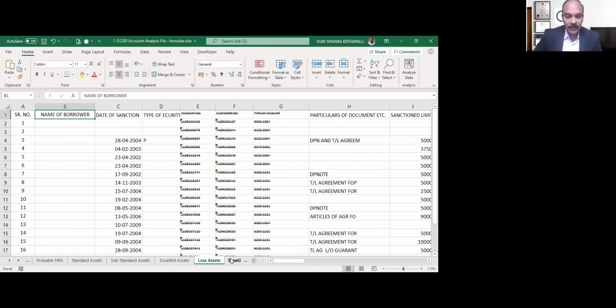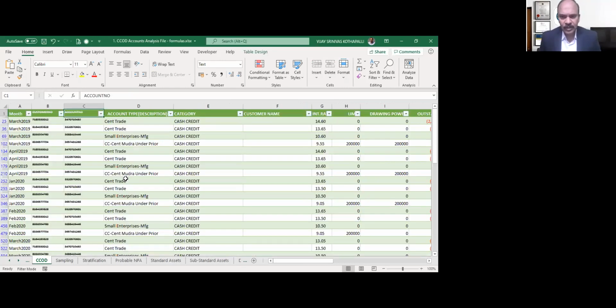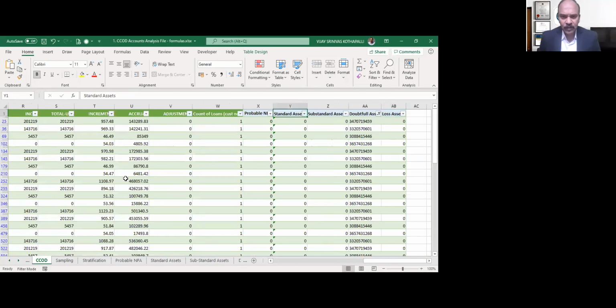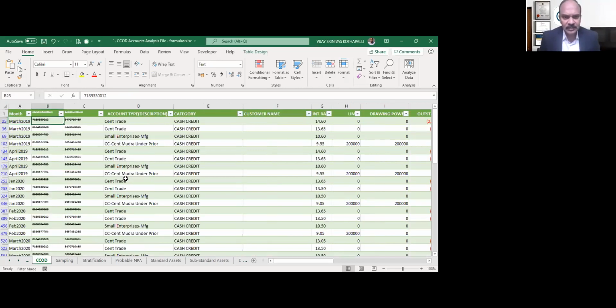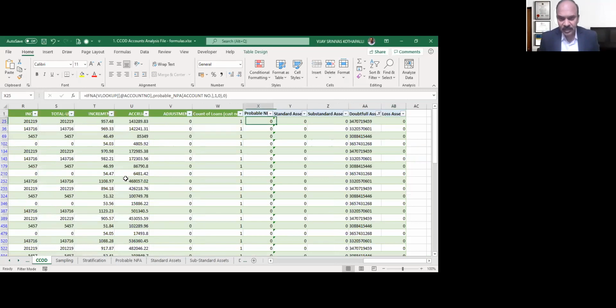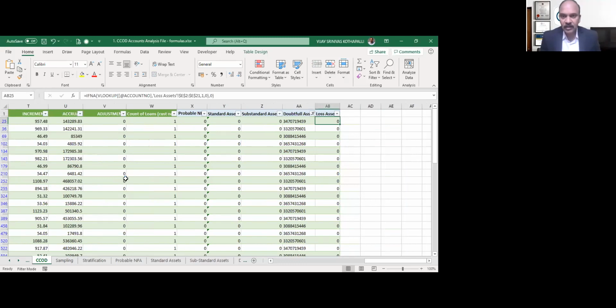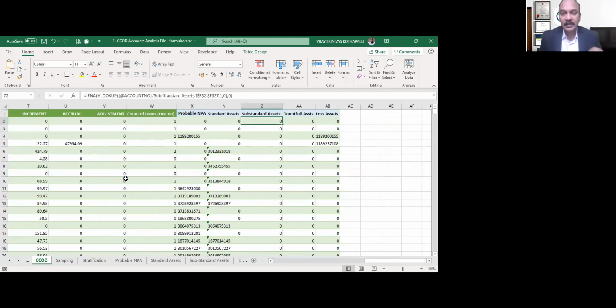Okay, now I'll start my basic kind of analysis. What kind of basic analysis? Let's say I go to CCOD, go to the last part, do a simple VLOOKUP. I want to find out whether this customer is there in any of the general reports, whatever requested, specific reports, whatever requested. I'm looking in probable NPA, standard asset, substandard, doubtful, loss asset. So I'm mapping this customer with different kinds of reports.